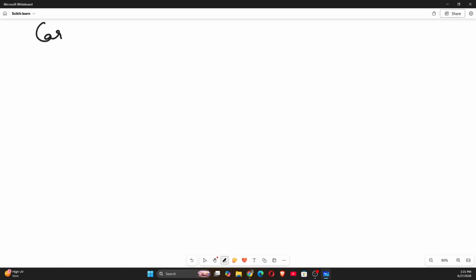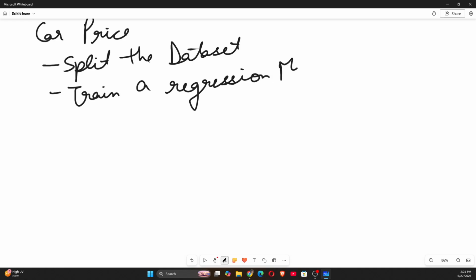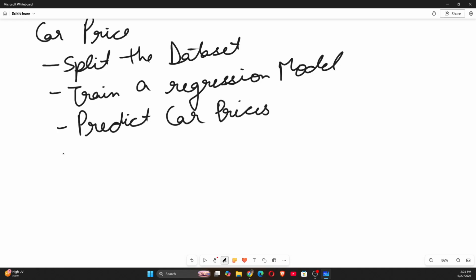Second, in car price. It was used to split the dataset again. Next, train a regression model. Next, predict car prices. Next, measure performance using R-squared and mean squared error.